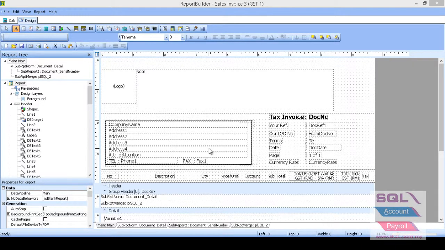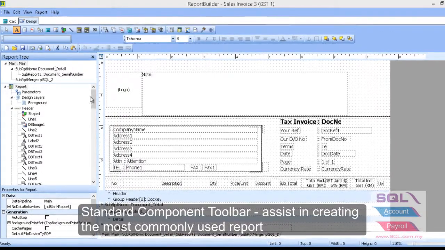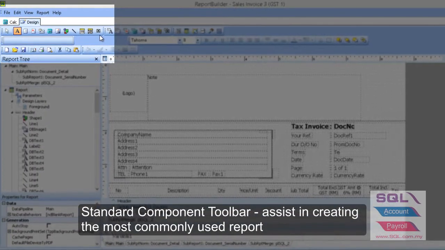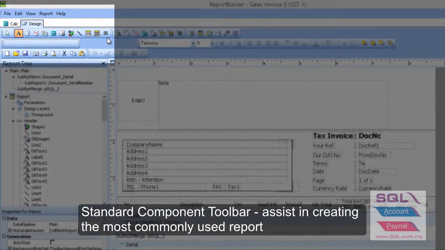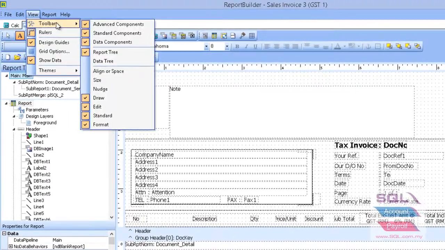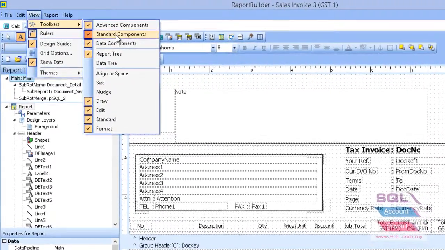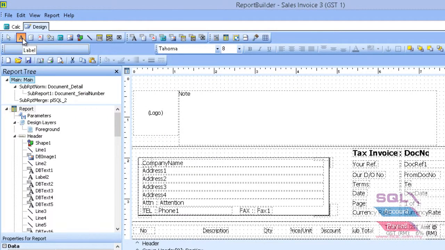Hi, we're going to talk about how to add a new field under Report Builder. In SQL, there are two kinds of fields: the fixed field and the database field. From the label until this part on the screen, these are fixed fields. If you don't see this in your report, you can go to View, go to Toolbars, and make sure Standard Component is ticked.